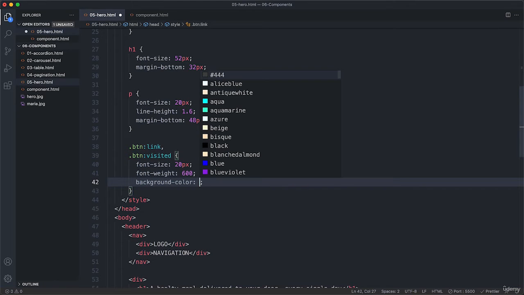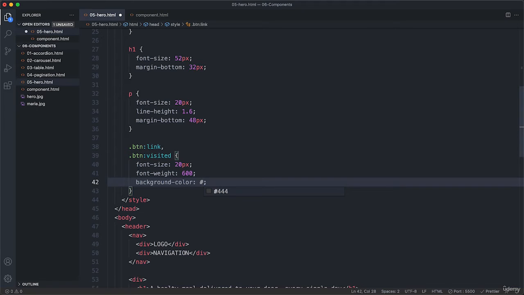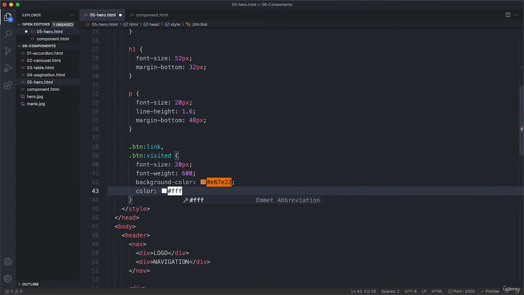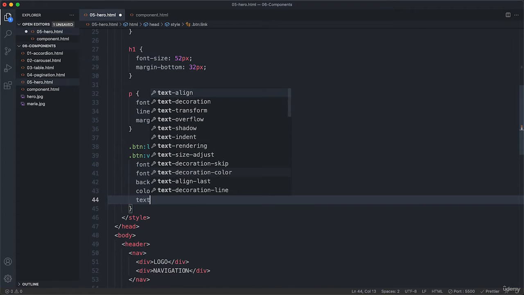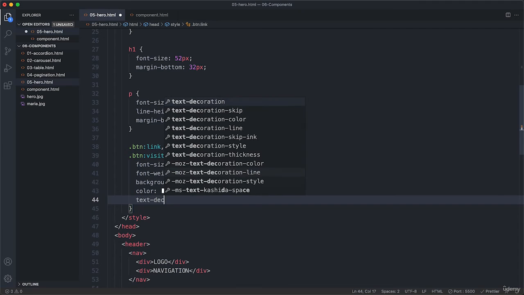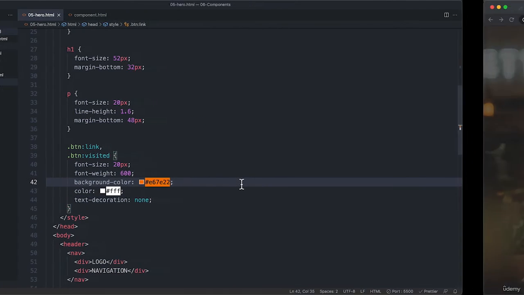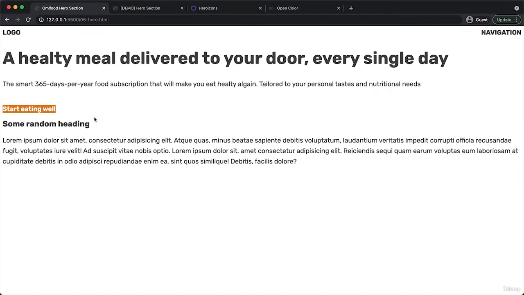Then that background color. And here I'm just going to give you the hexadecimal code. So #e67e22. All right. And the color then, of course, needs to be white. Otherwise, we're not going to see anything. Oh, and we also need to get rid of the underline. So text decoration, none. So part of the button should be done now. All right. But now, of course, we need some spacing around it and the rounded corners.